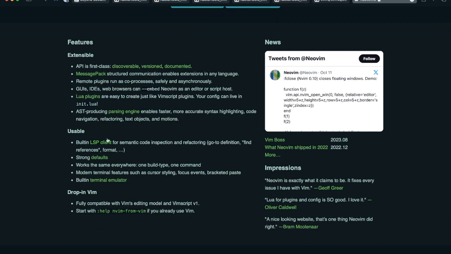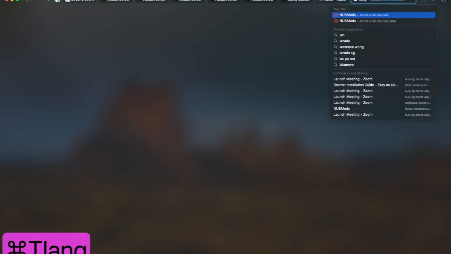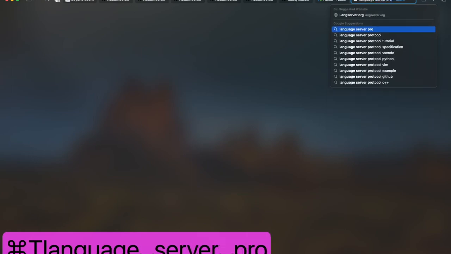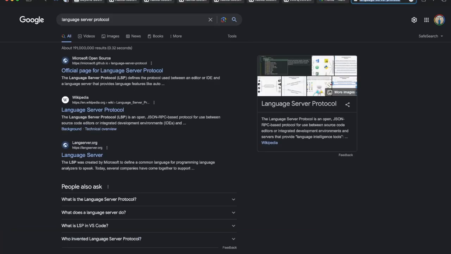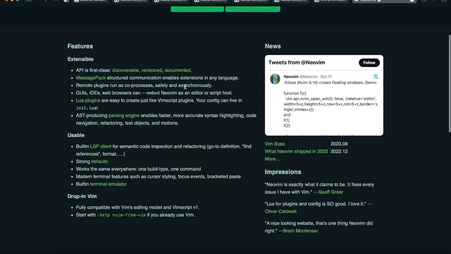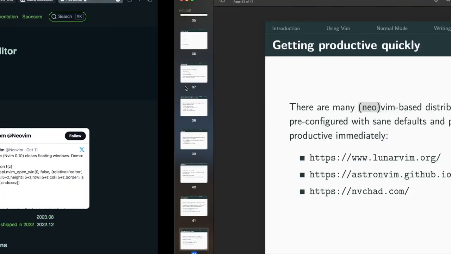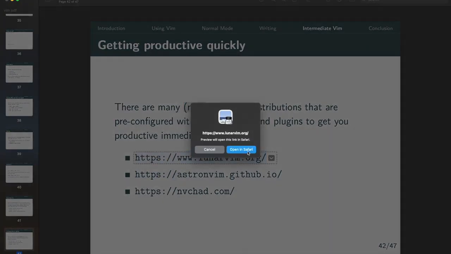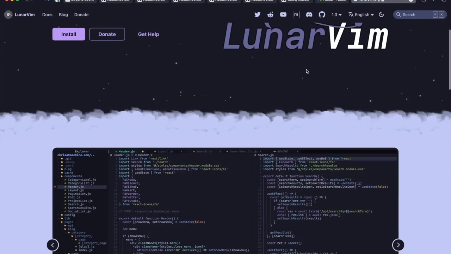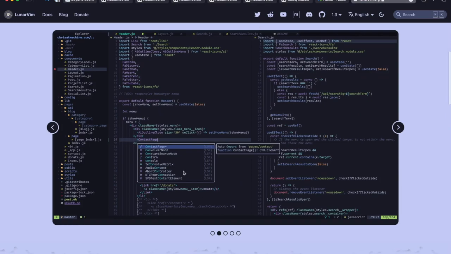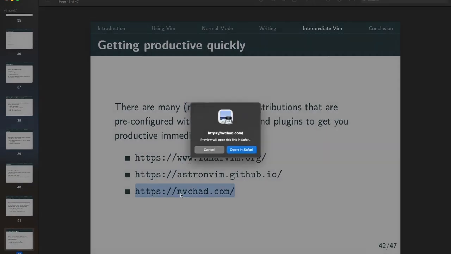It also supports LSP, the language server protocol, which is the most common autocomplete functionality available today. Most languages have it. So there's Neovim, and a lot of things are based off of Neovim. There's LunarVim, which looks nice. There's NvChad.